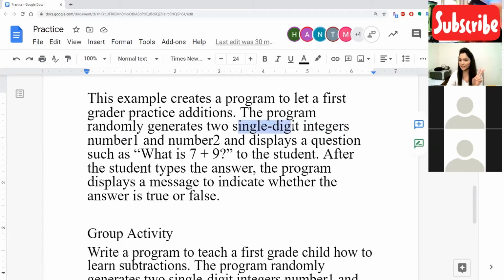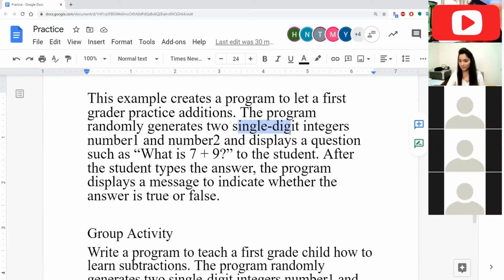What are single digits? Anyone? 1 through 9. So it means you cannot have 11, 12, 13. But if your kid is smart, you can always change this condition for future modification if you want to.